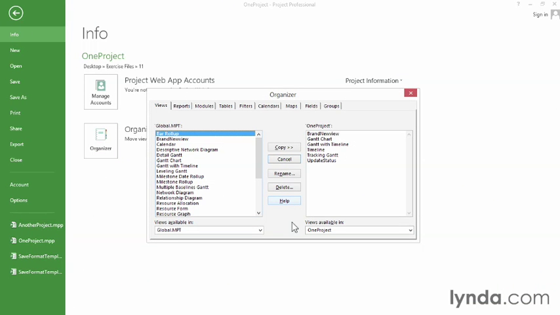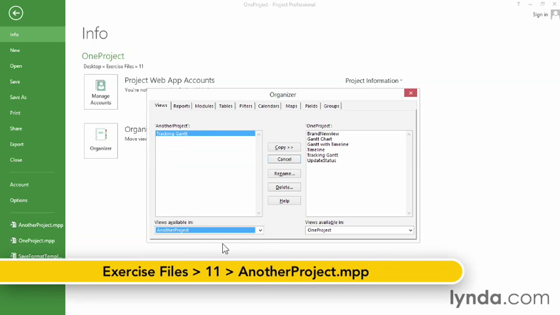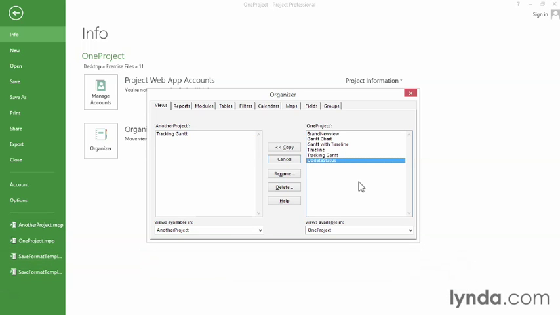You can also use the Organizer to copy between two regular project files. For example, I have one project sitting on the right side, and the global template's on the left, but I can change that. Click the down arrow and choose another project. Let's say I want to copy this update status view over to this other project. I select it and click Copy, and now it's in that project.